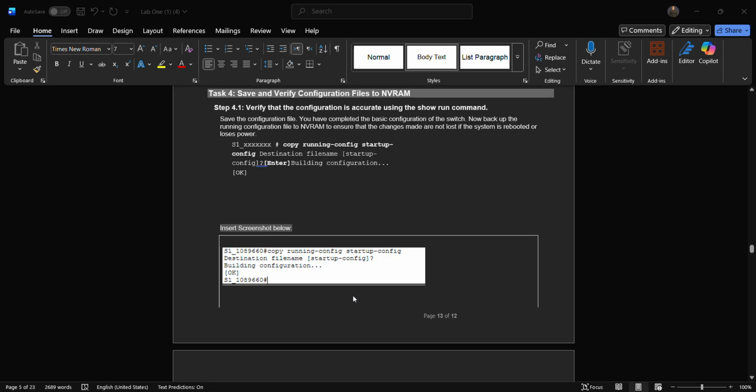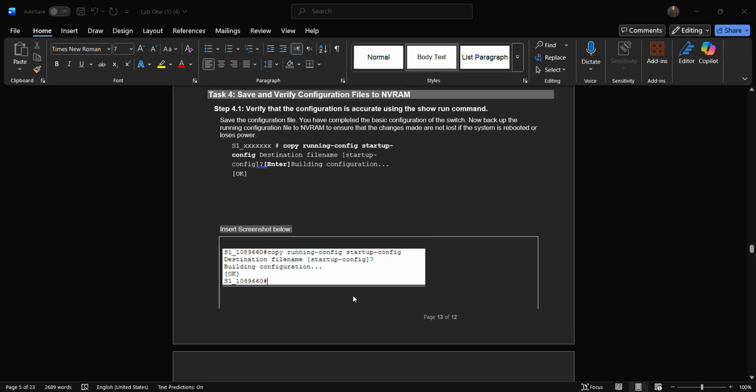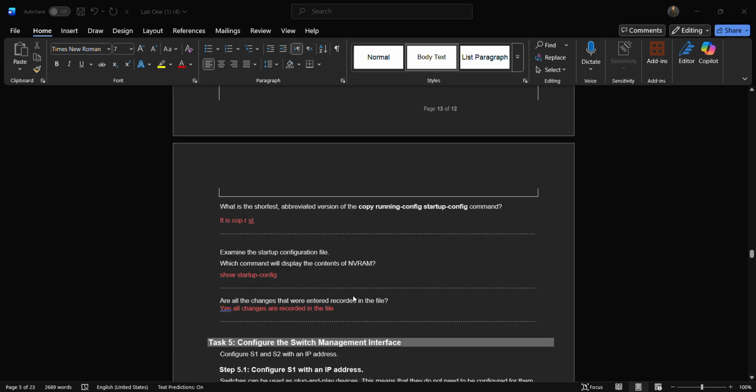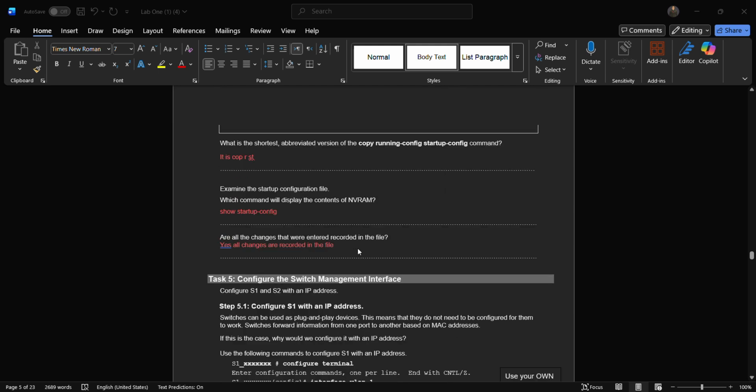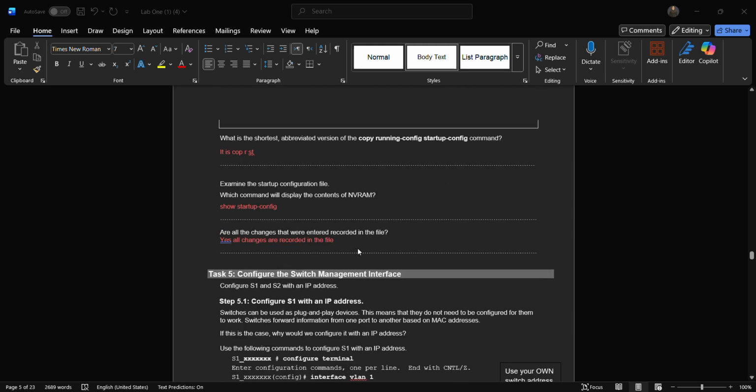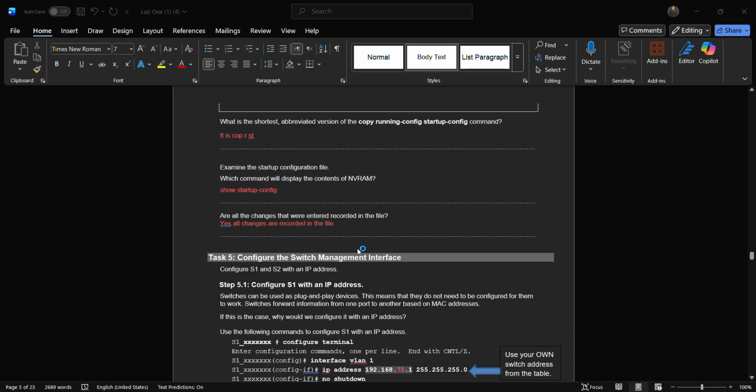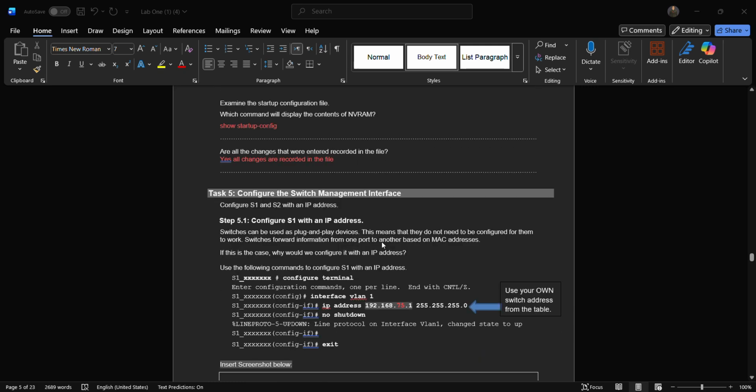Task 4, save and verify the configuration files in NVRAM, and verify the configuration using the show run command. By doing that, we put our ID next to the copy running-config startup-config setup. As you can see, it's there. What is the short abbreviation version of the copy running-config startup-config command? It's copy run start, so you have to know that. Which command will display the contents of NVRAM? The show startup-config, of course. Are all the changes that we entered recorded in the file? Yes, of course, they are recorded.